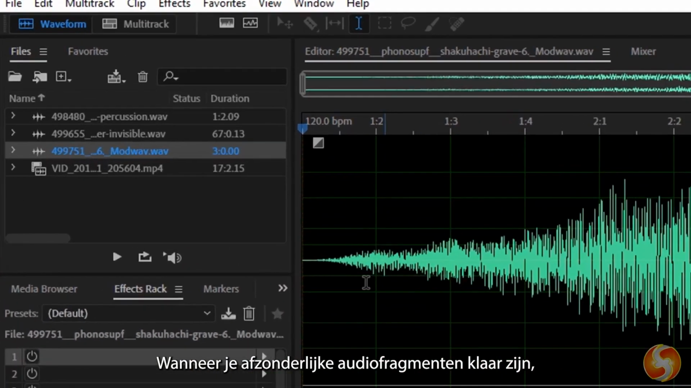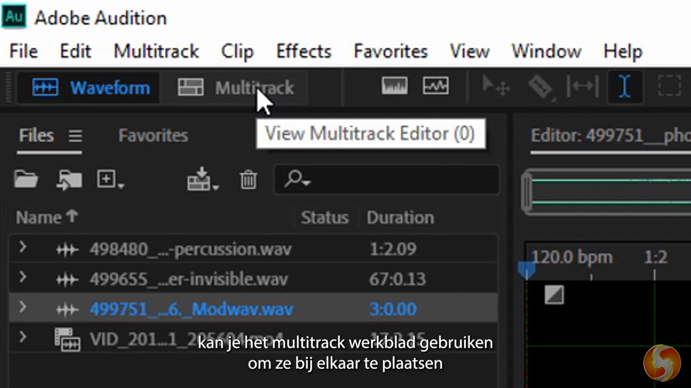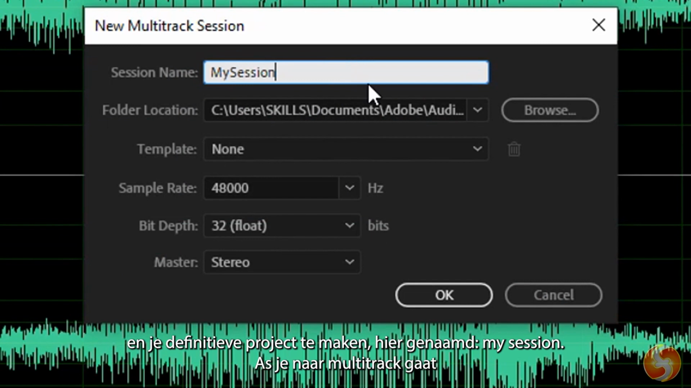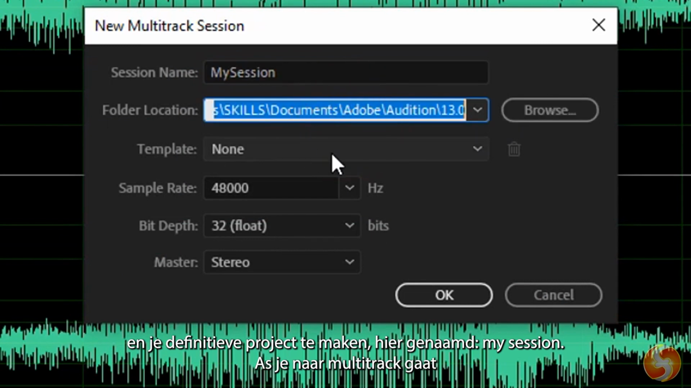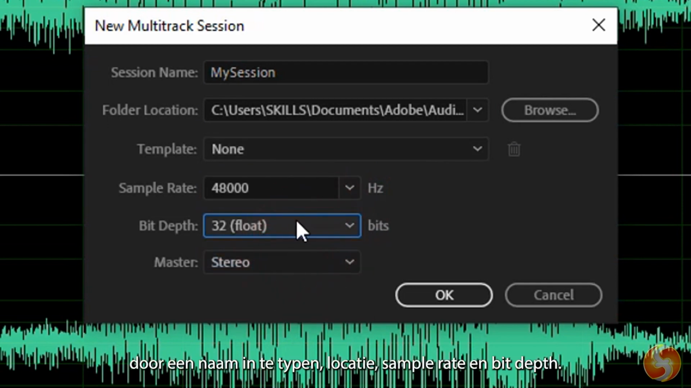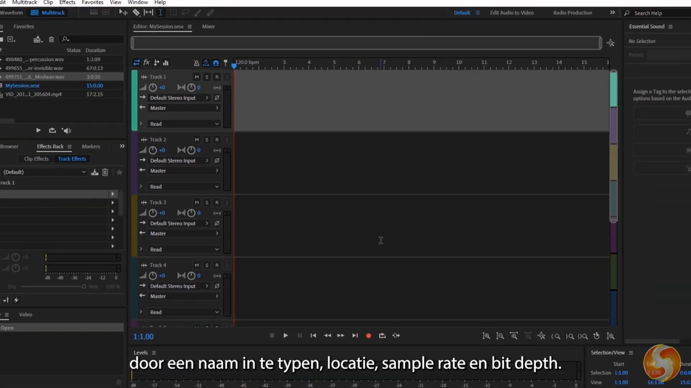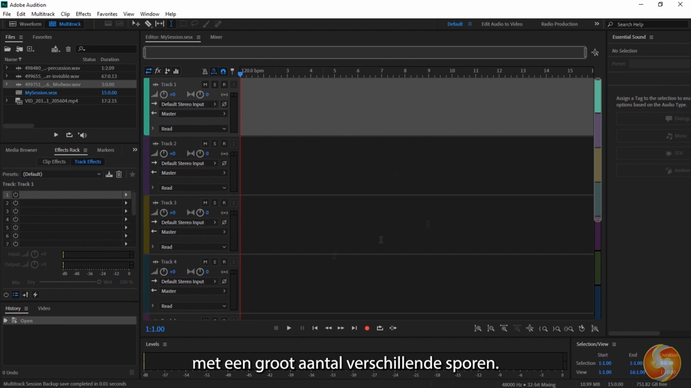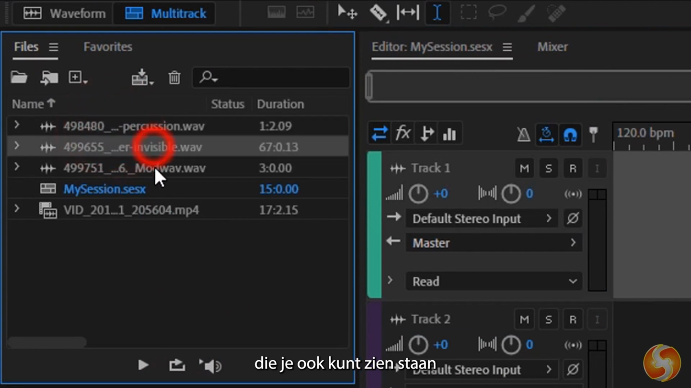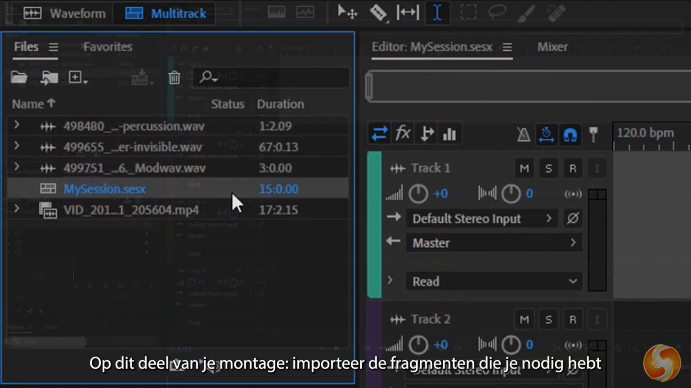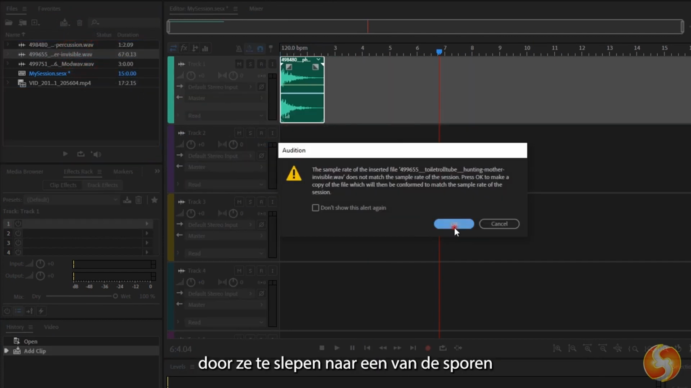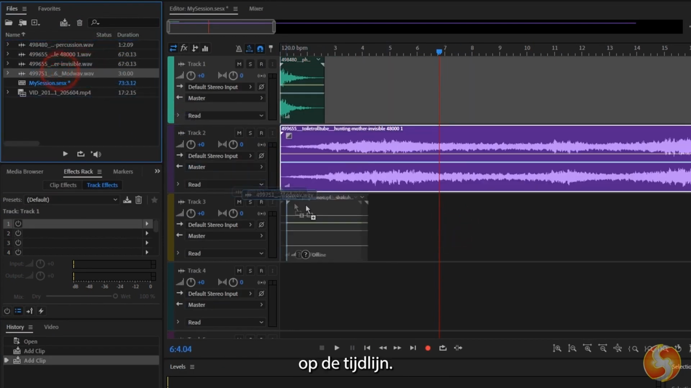When your audio samples are ready, you can use the Multitrack workspace to put these together and realize your final project called Session. When you switch to Multitrack, you are asked to create a new session by defining name, location, sample rate, and bit depth. This session opens on the editor with audio tracks per row and also listed under the Files panel. At this point, just import the samples you need by dragging and dropping these on any audio track in time.